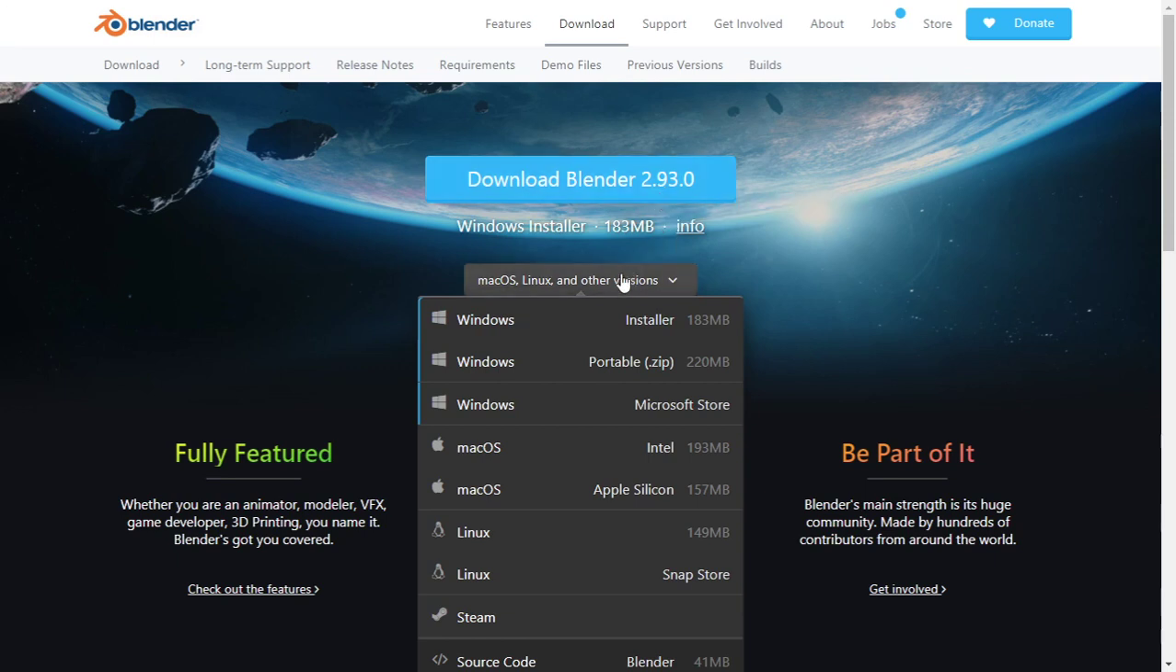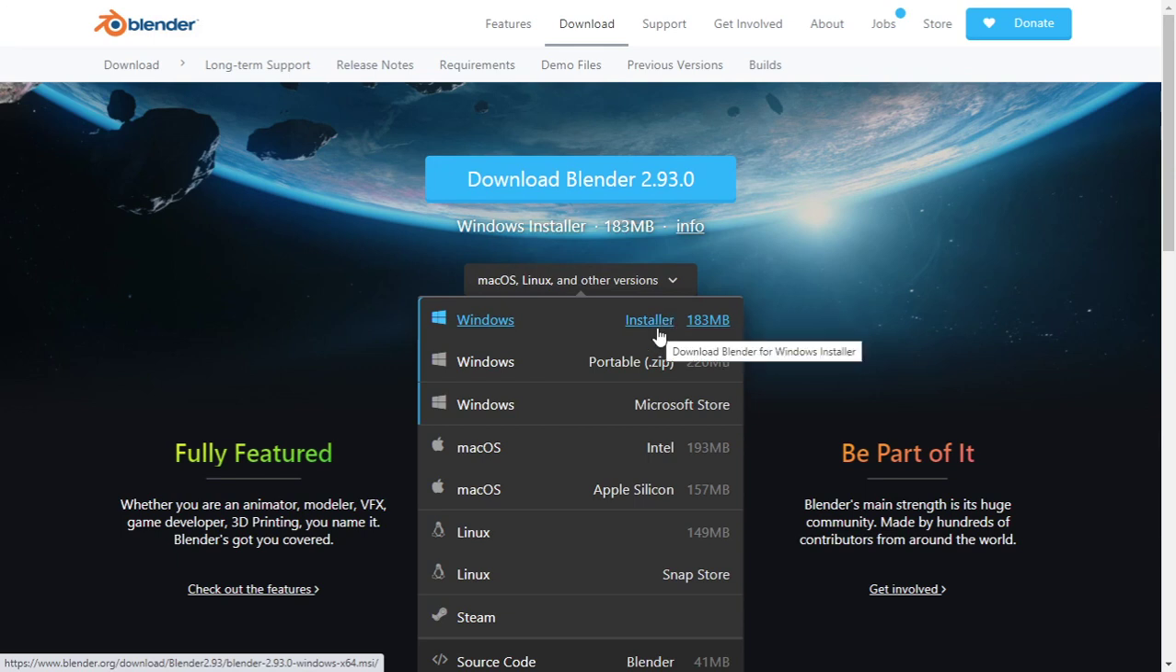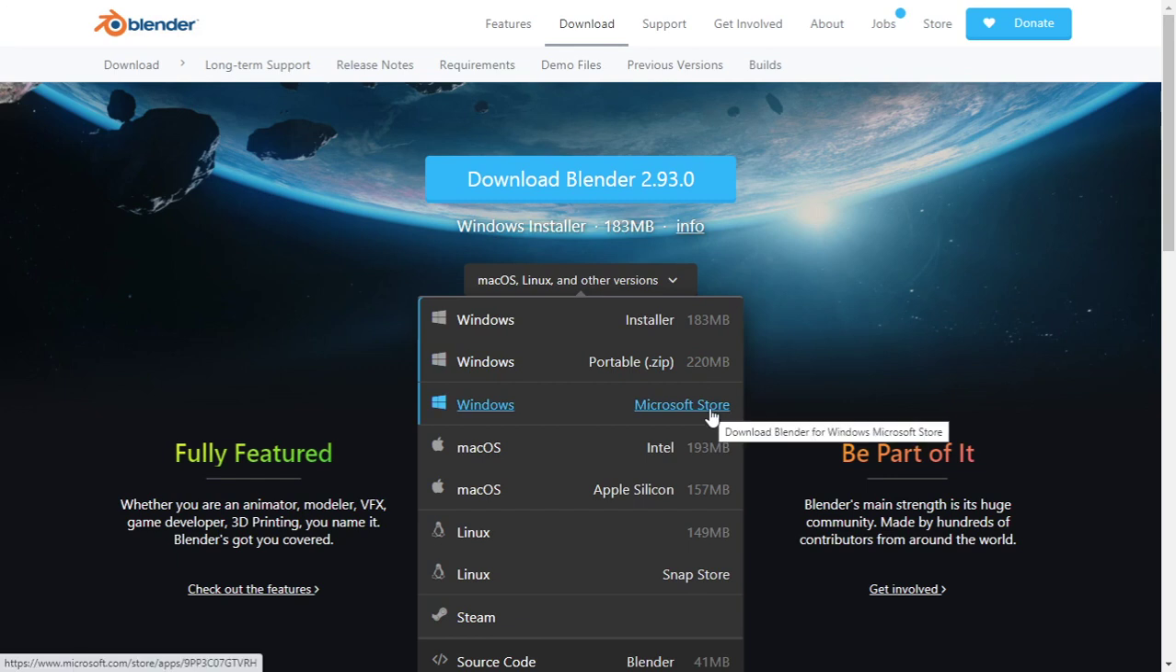If you have Windows, you can click on the installer, and it will be downloaded and you can install it by using next. If you don't want to install, you can download the portable archive zip file, and after that you will extract it, then you can open this file. And if you have Windows 8 or 10, maybe you can go to the store and search for Blender, and you will get it for free. Just click install as with any app in the Microsoft Store.